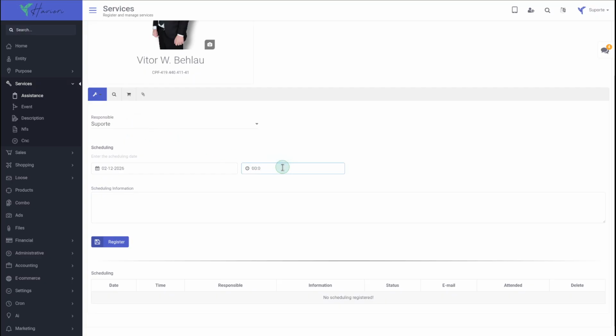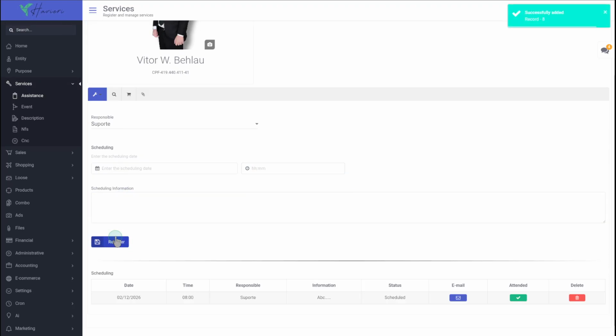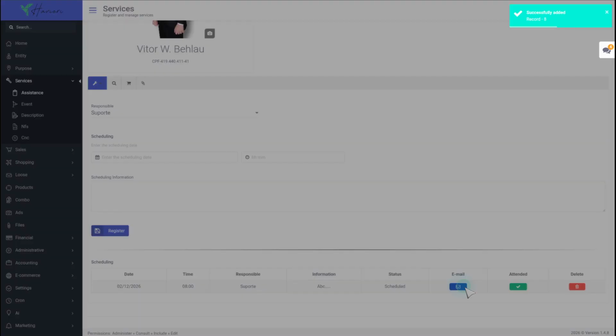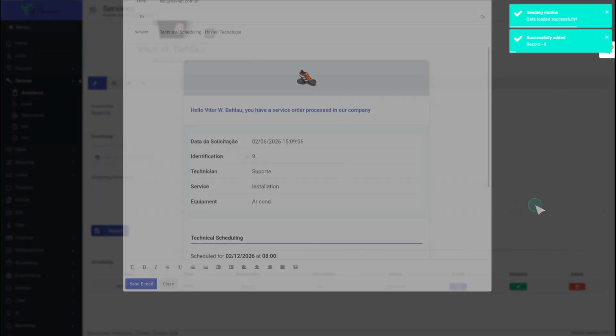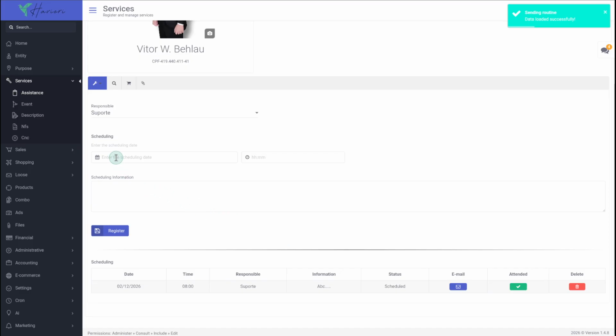The system performs rigorous validations. It does not allow scheduling for a date prior to the current day. It requires selecting the responsible person. It requires date and time. Each error shows a specific message pointing out what to correct.